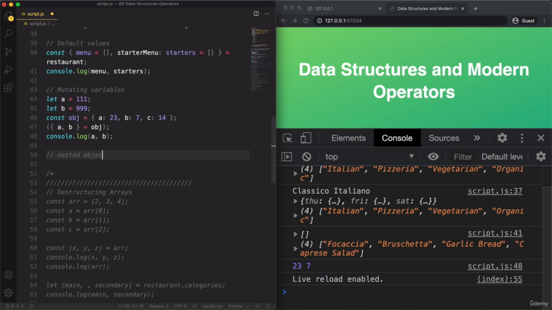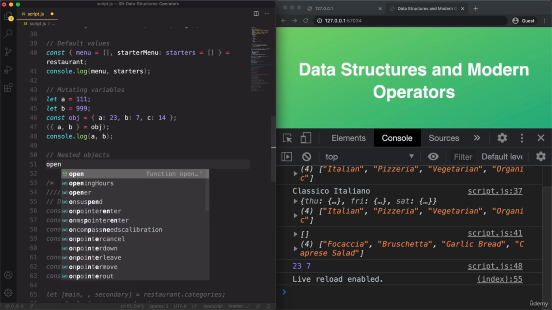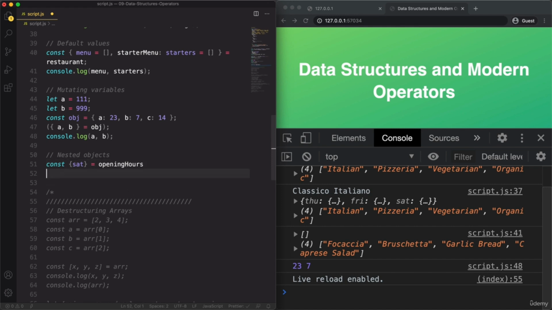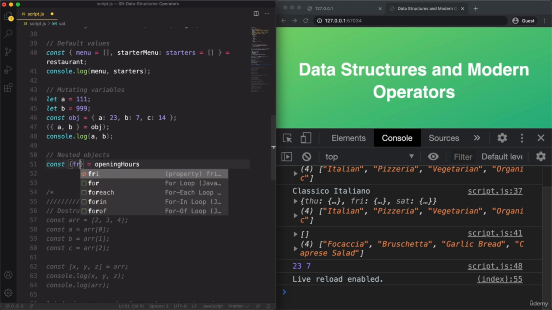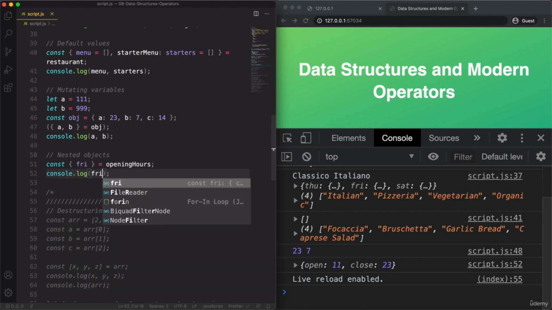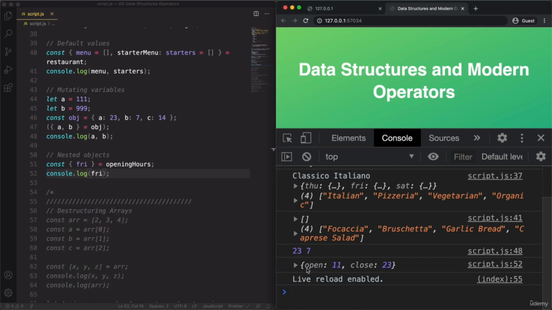So nested objects. Again, we're going to start with opening hours, and now we want to retrieve Saturday. So let's start with doing that. So just Saturday for now. Or actually Friday. So I think I said Friday. So let's see. And so indeed, Friday is this object that we get here.